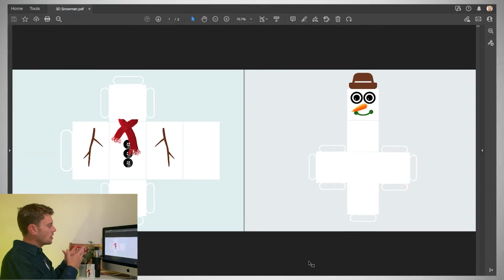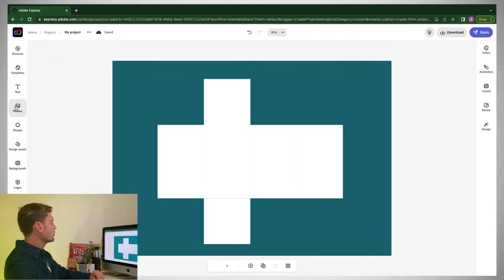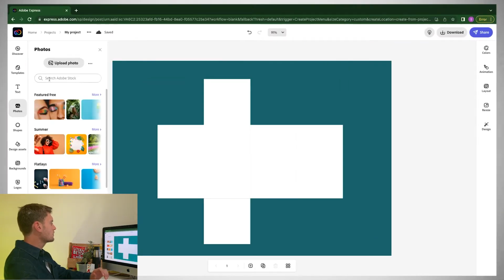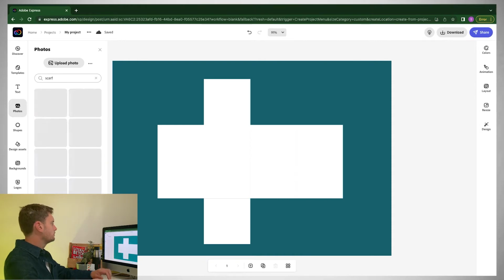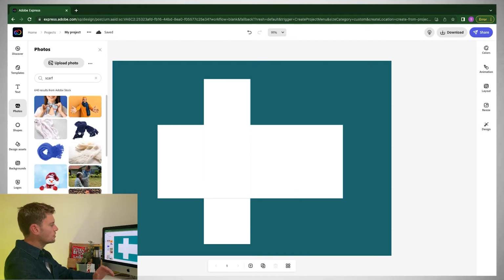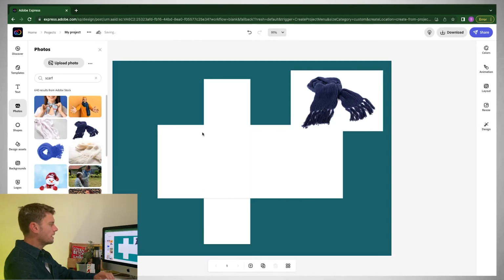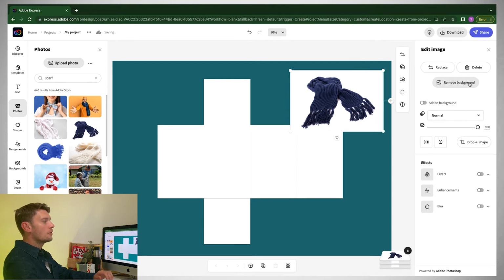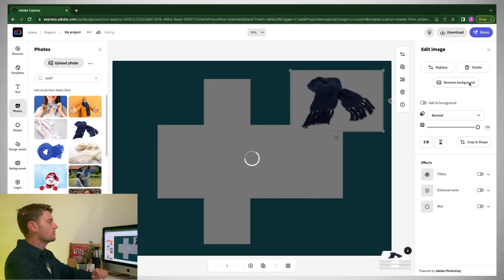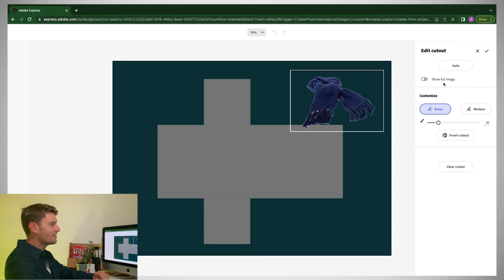I want to do the scarf, I want to do the buttons, I want to do the arms. So let's go for the first thing, which is, let's go for a scarf. If I search over here, and I think I'm going to choose this navy blue one here. Now I'm going to select it, remove the background color. How cool is this? Nice, really like it.